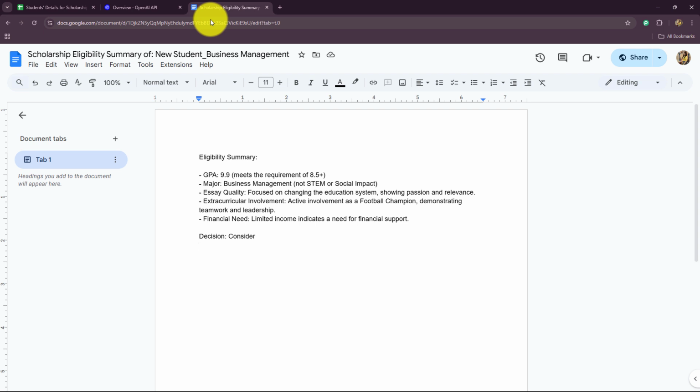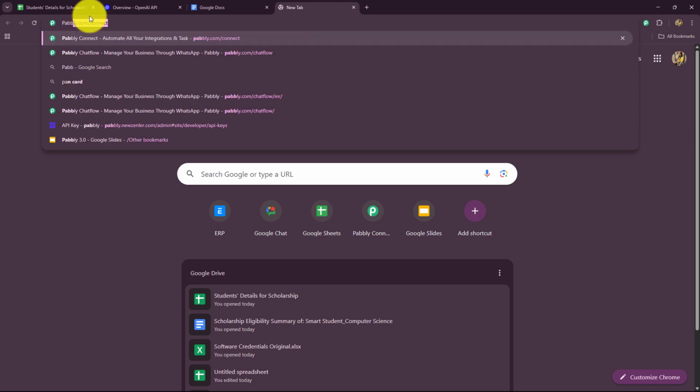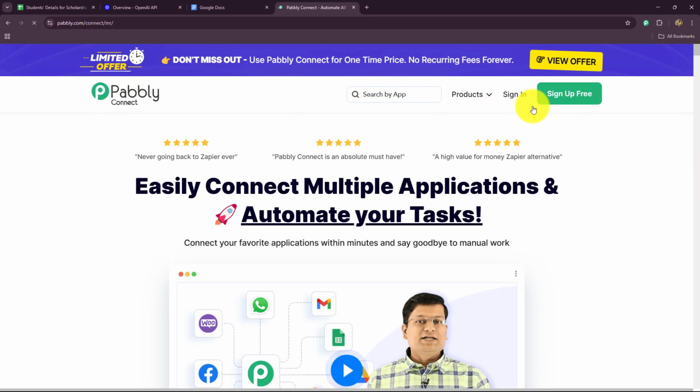So let's get started. To start with the process, first of all, in a new tab, you need to type in your browser pabbly.com/connect, which is going to take you towards the landing page of Pabbly Connect, where we can find two options, sign in and sign up for free. So in case if you are already an existing user, just click on sign in to log into your account directly.